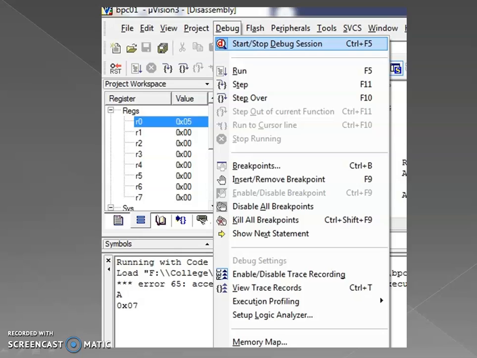Now once we are finished with running the program and testing the result, we can stop the debugging session. For that, we have to again press Debug, then select Start/Stop Debug Session. This time we are stopping the debugging session to end the testing stage. So we have successfully written the program, compiled the program, and tested it also. So the program is working.